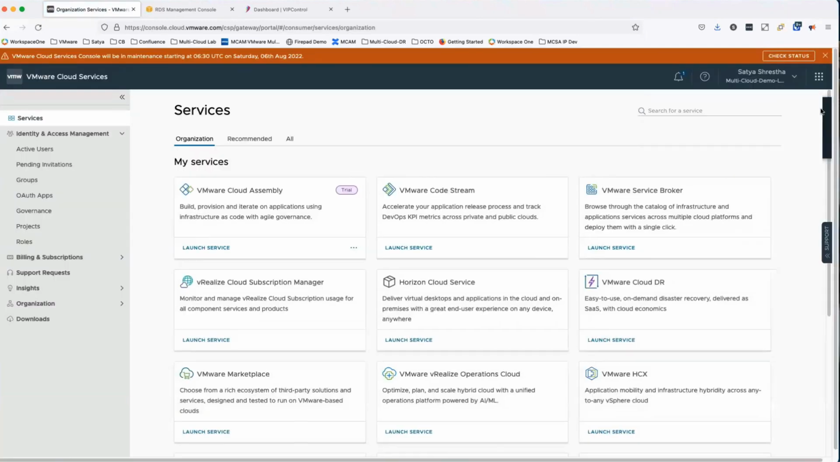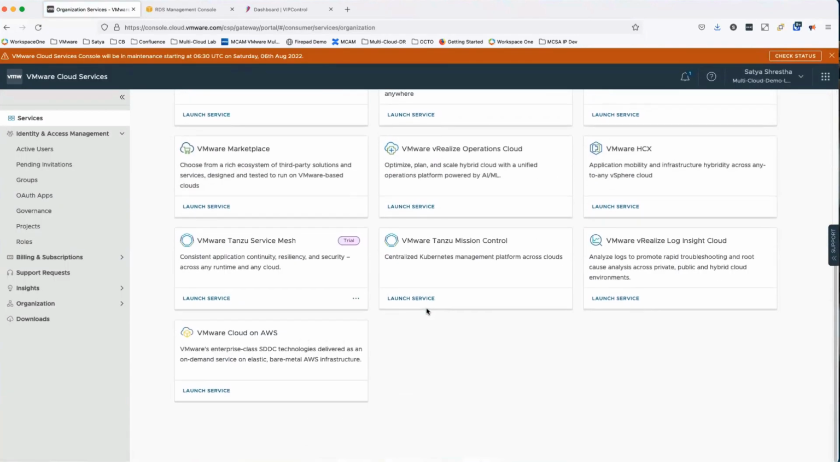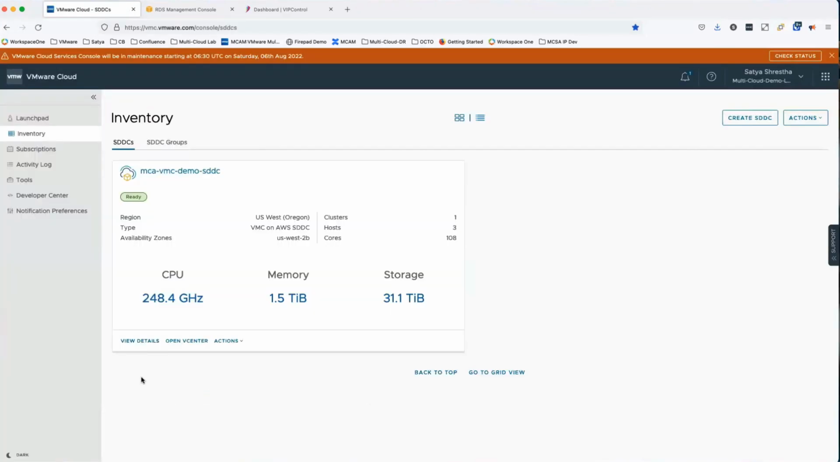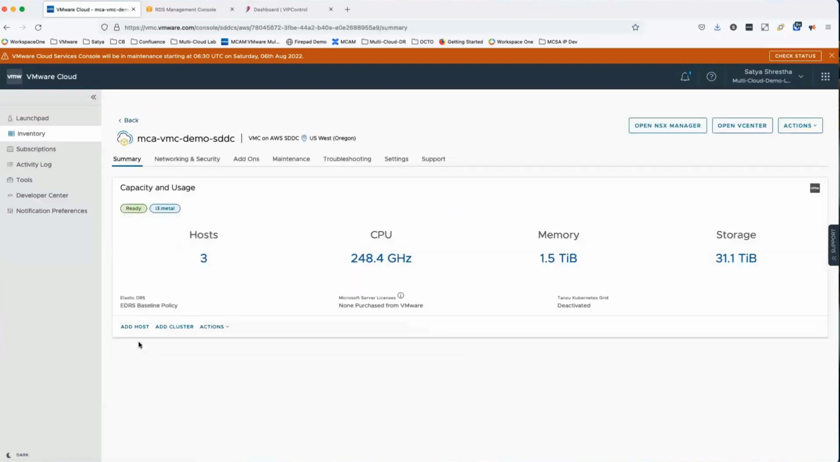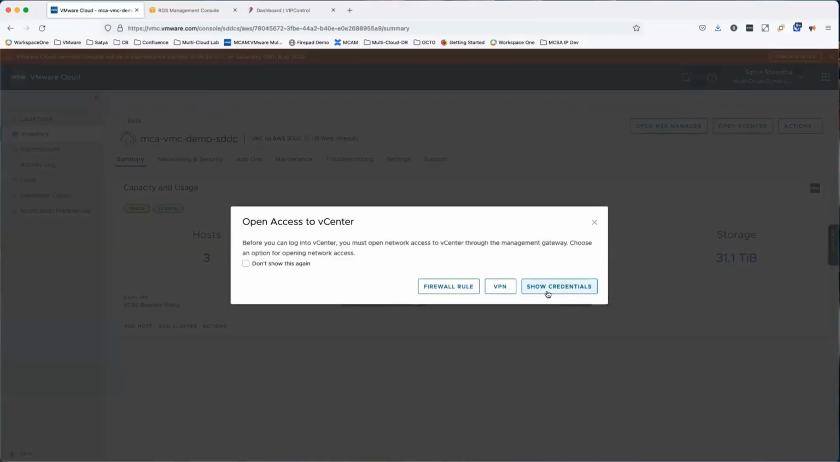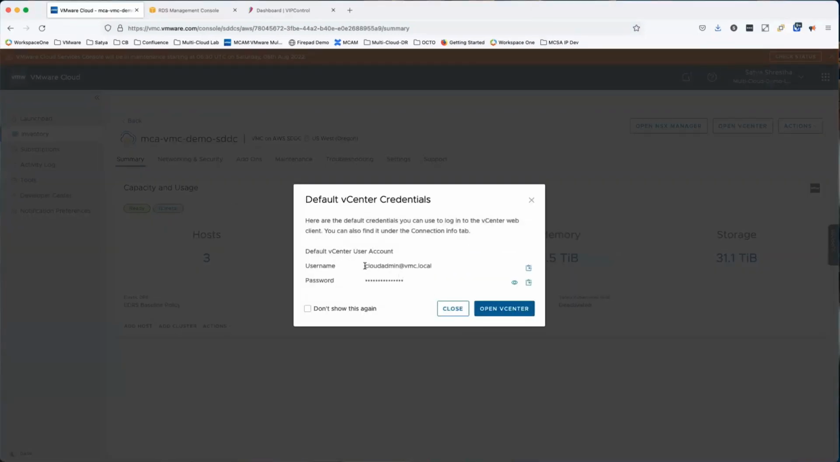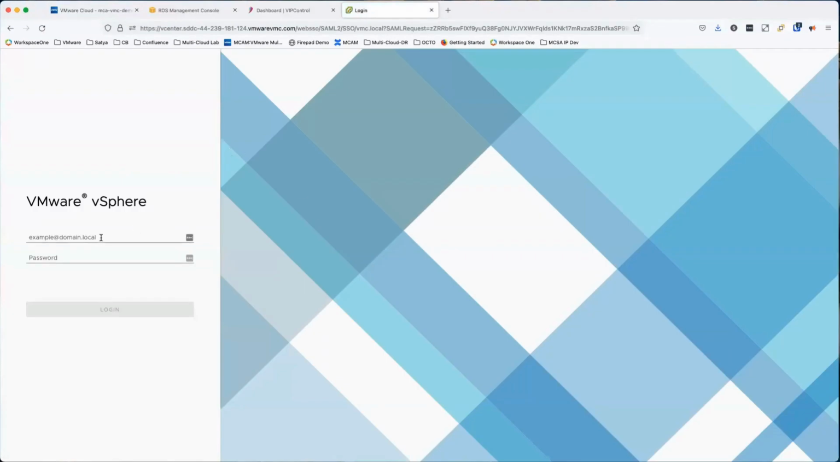Now in here, I have quite a few services in this console, and I'm interested in VMware Cloud on AWS. I'm going to click launch service here. So in this console, I'm going to click on view details. And from here, I'm going to open my vCenter. We'll be using the cloudadmin@vmc.local user. I'm going to click on open vCenter. All right, now on the VMware vCenter console, I'm going to use my username and password, cloudadmin@vmc.local, and I do have a password here. Login.